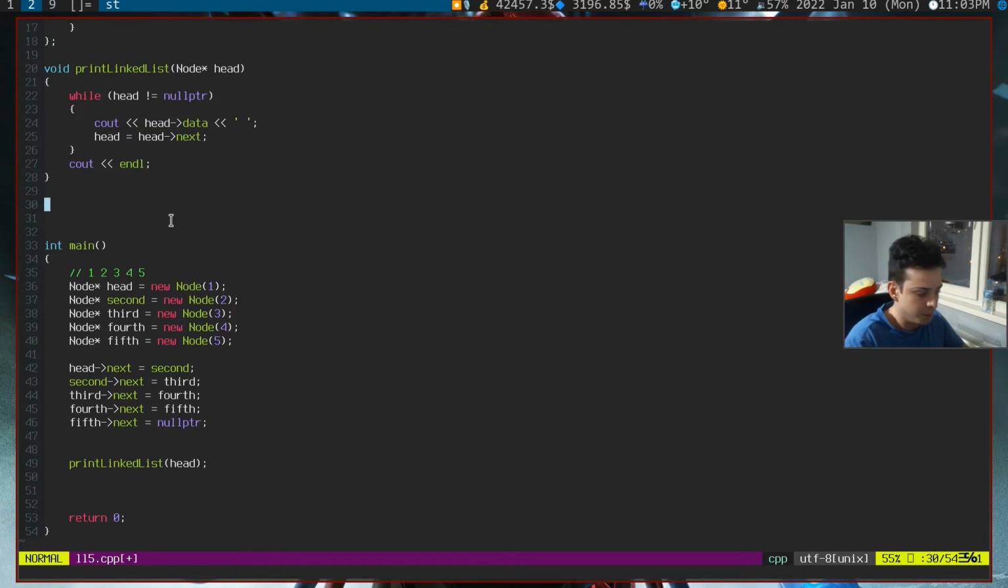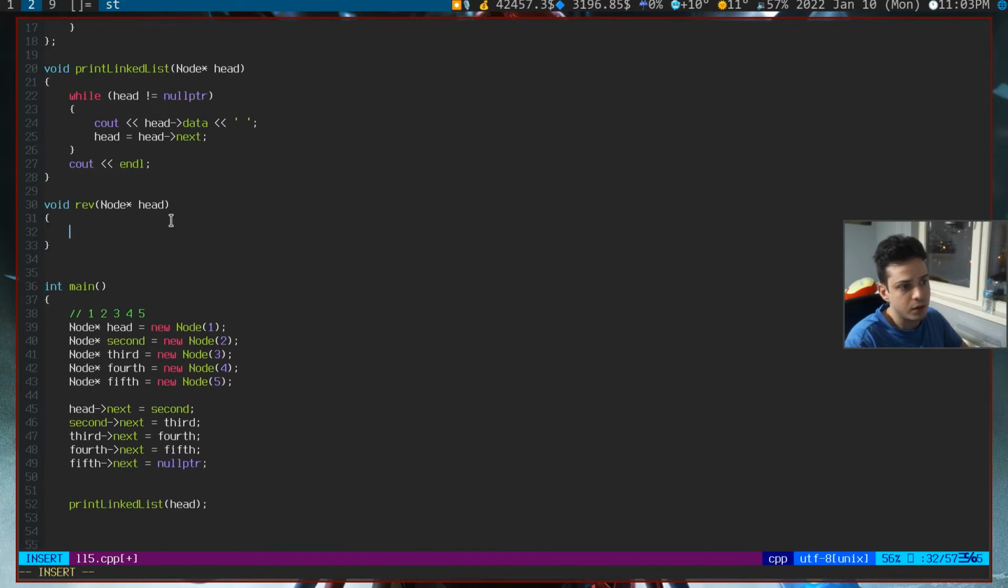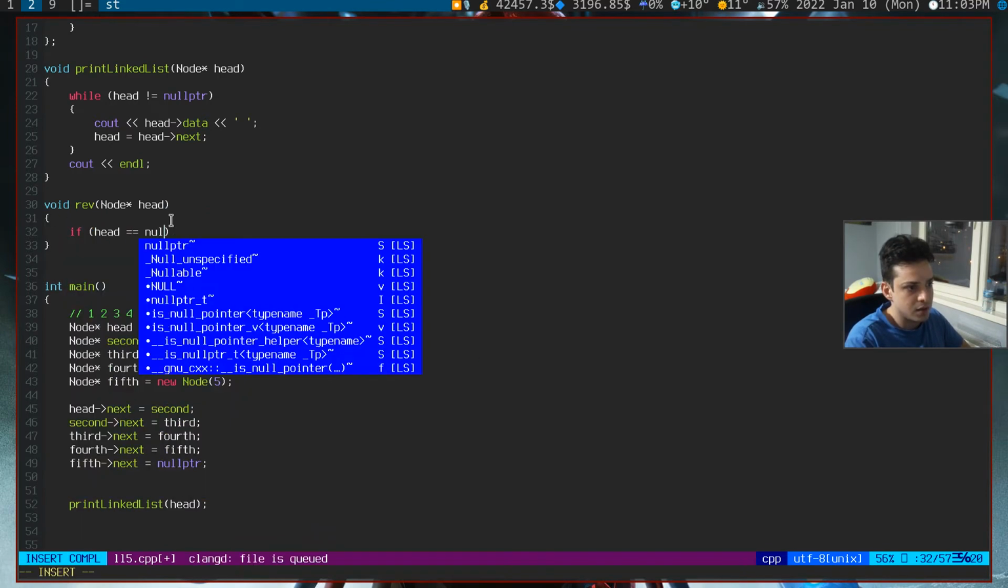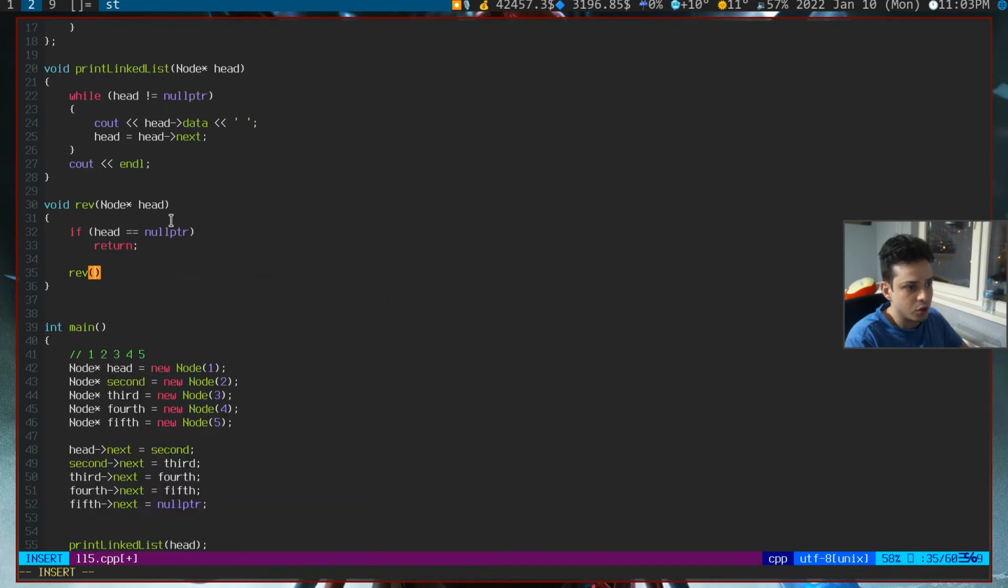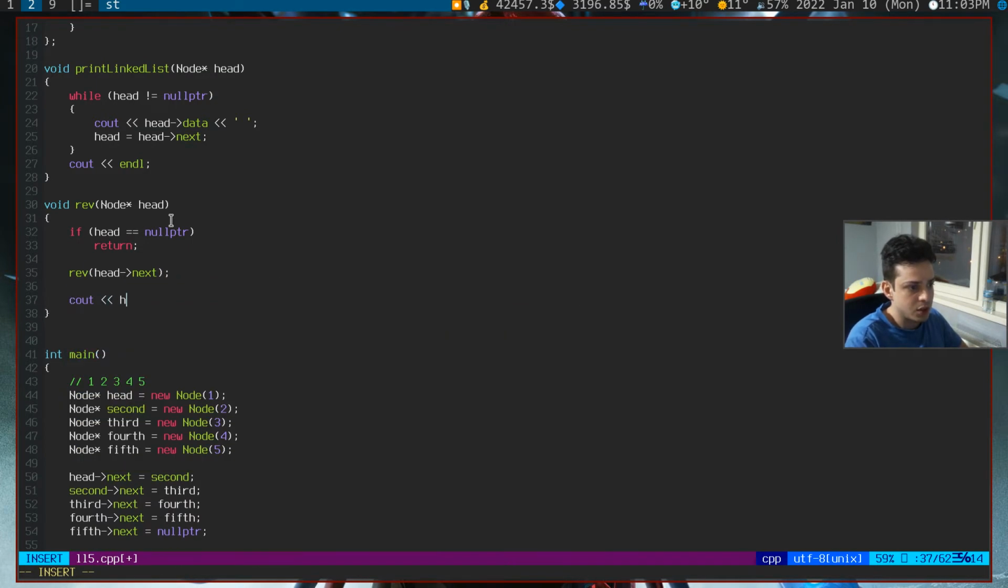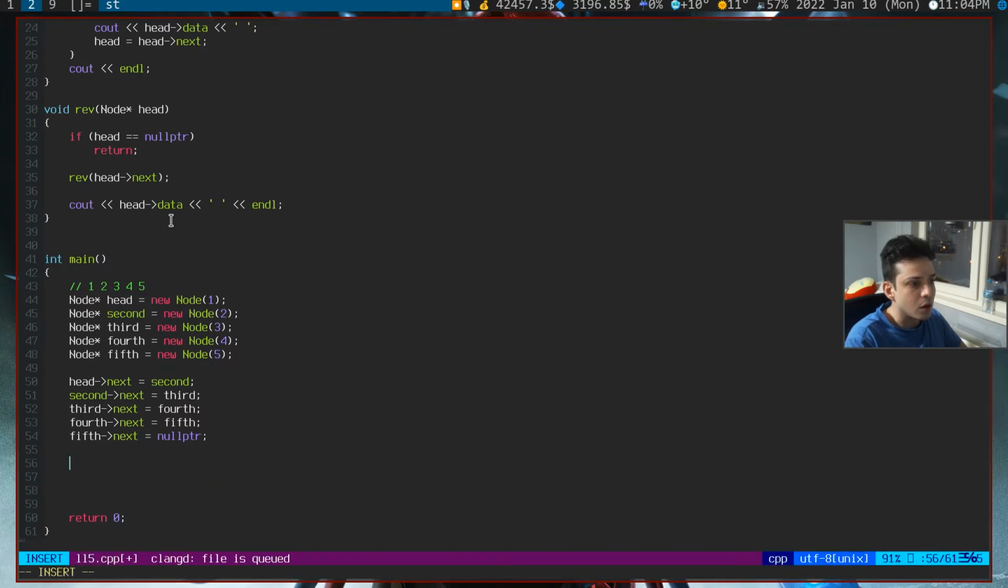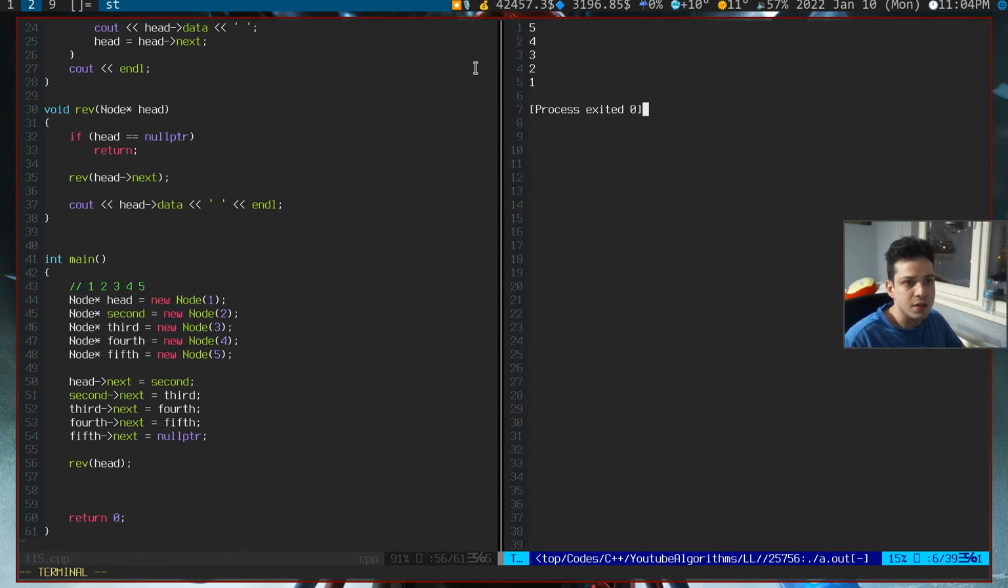It's actually a really simple method, so let's call this rev. It has just one value, head, and if head is equal to null pointer, we are just going to return from the function. Otherwise, we are going to call reverse again and traverse our linked list by 1. And after these operations, we are just going to print out the value of our linked list. So let's try this function now. I am calling reverse with head. As you can see, it gives 5, 4, 3, 2, 1 as reversed.